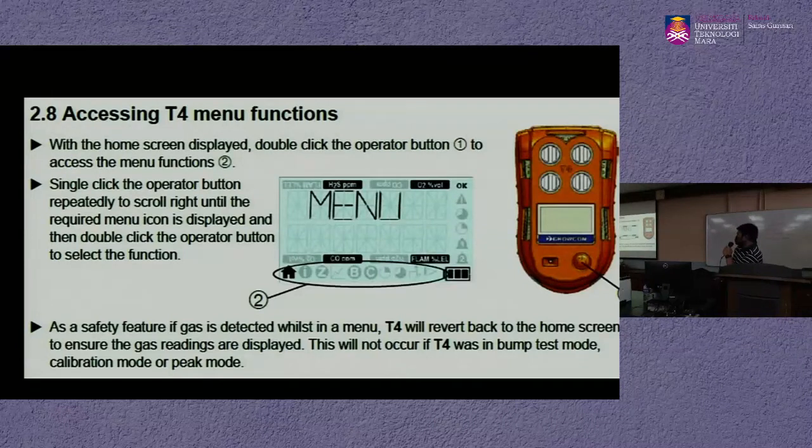As a safety feature, if gas is detected while in the menu, T4 will revert back to the home screen to ensure that the gas readings are displayed. This will not occur if T4 is in a bump test mode or calibration mode. So it means that if, for example, we are on site and scrolling through the settings, home screen or menu, once T4 detects gas, it will go back to the home menu so that we are aware of the current reading. Usually, when handling the equipment, make sure we are in a safe environment without any gas leaks.